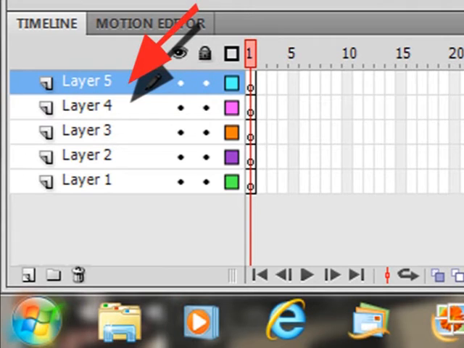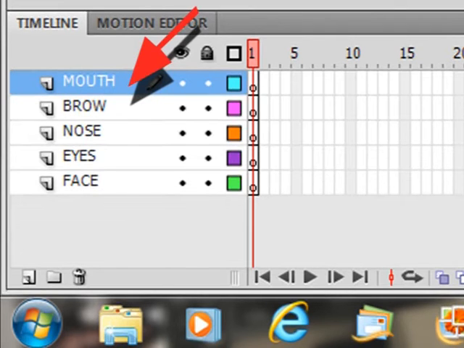Now the next thing we're going to do is name each of those layers. You do that by simply double clicking on the name layer 1 or layer 2 or layer 3, and when you double click on it, you'll see that you have the option of typing a new name on that layer. So go ahead and duplicate what I've done. I put face on the bottom layer.